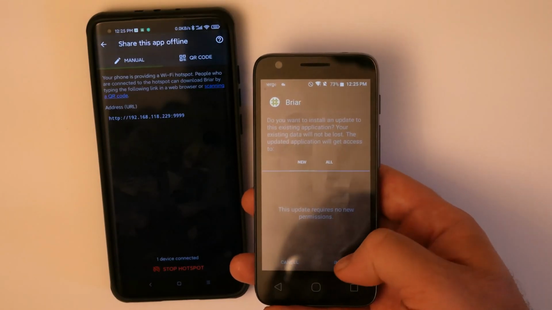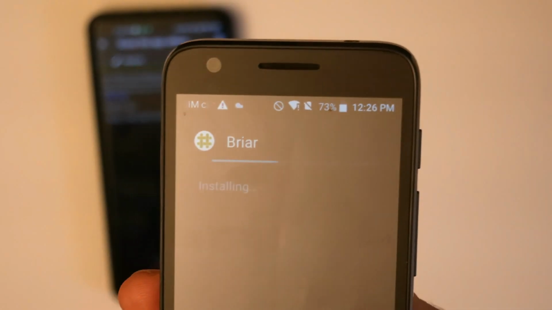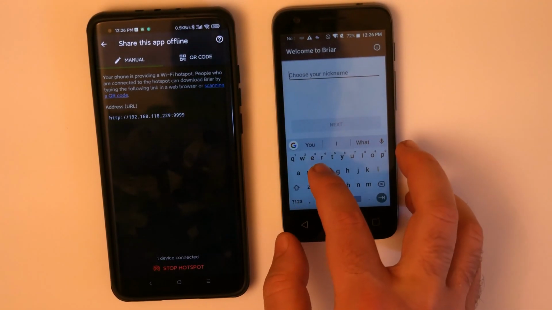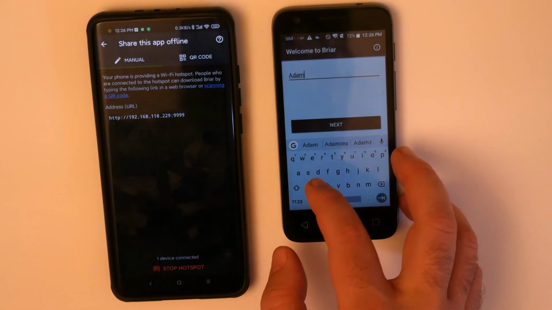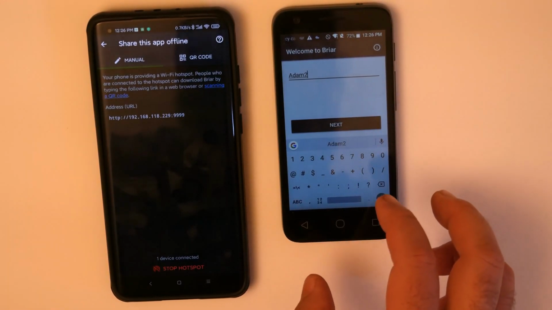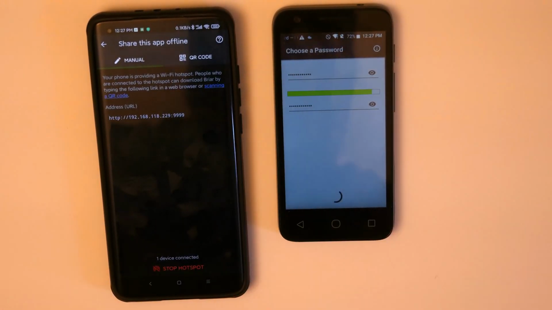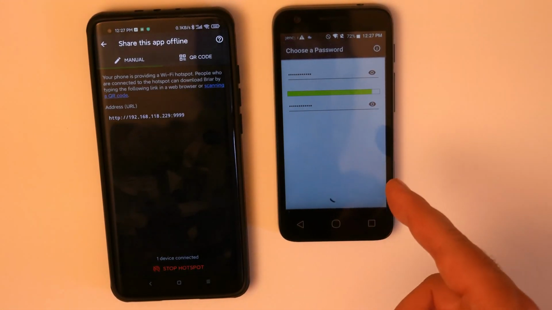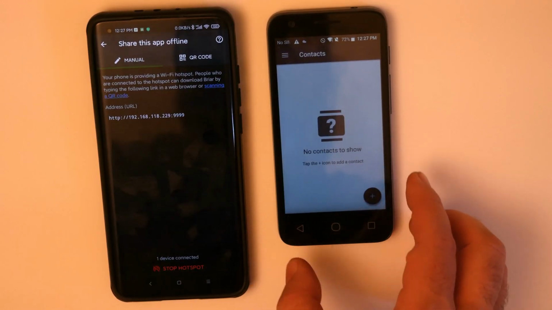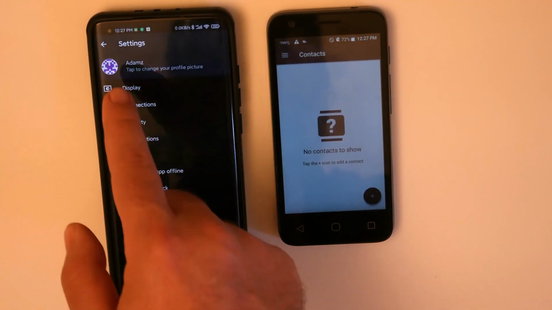Do I want to install it? Yes. All right, so now let's do a nickname. Adam 2. Let's do a password. Now this still does not have internet access. We're just creating an account on the device. And now we have no contacts, so I can stop the hotspot over here.